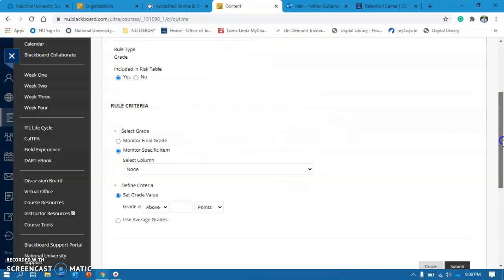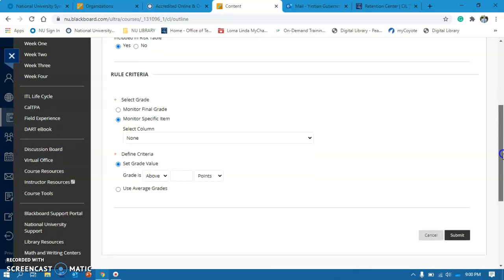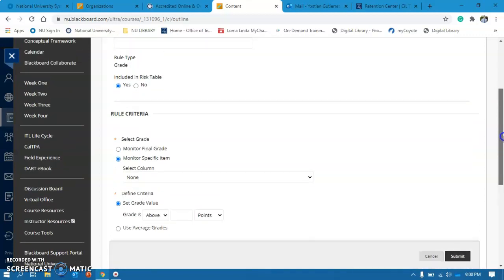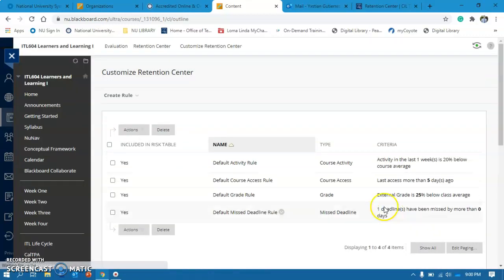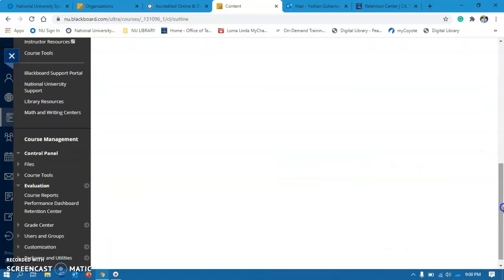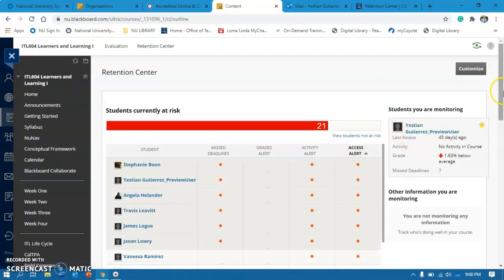So if you notice that maybe some of your students are struggling and not earning their points with new nav, then you would get an alert here in the risk table as well. Again, the really cool part about this retention center is that it's all in one spot, in the sense that you get to see all of the data for your students. Right here, you click retention center, just to kind of review it here with you.